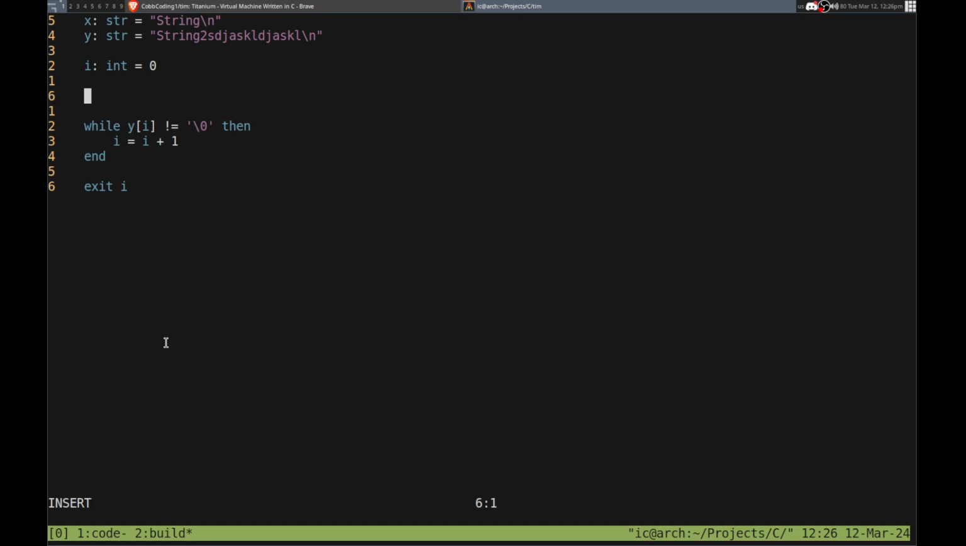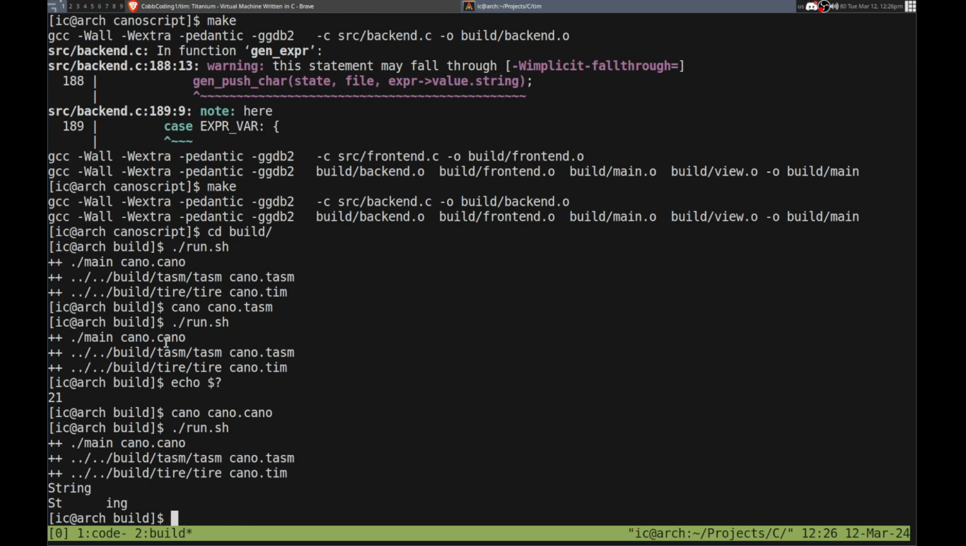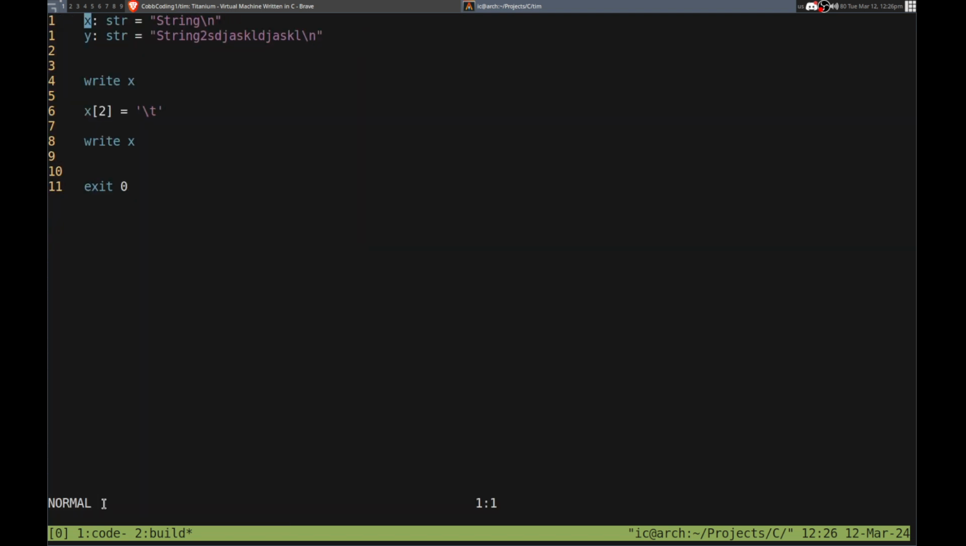So it should be able to also set X. Let's get rid of this, and let's get rid of this as well. So we'll write X and write Y, and we can compare them, right? So let's set X equal to A. Let's set it to a tab actually, that should be interesting. Yeah, so it did actually create the tab right in between. So you can see the difference. That's a large tab. I don't want it so much.